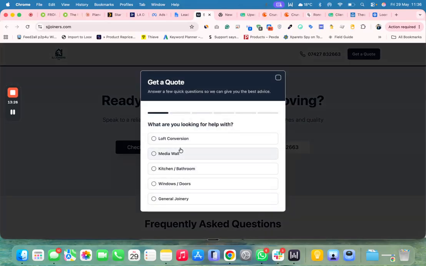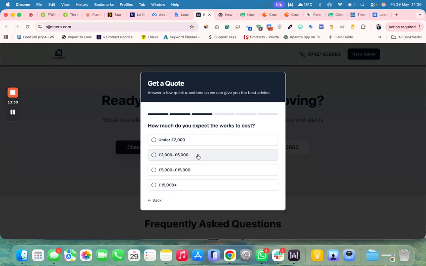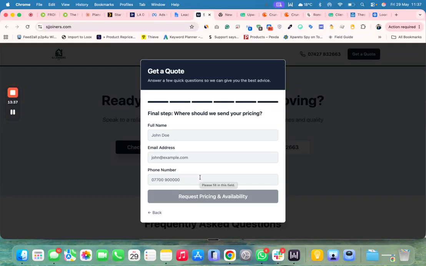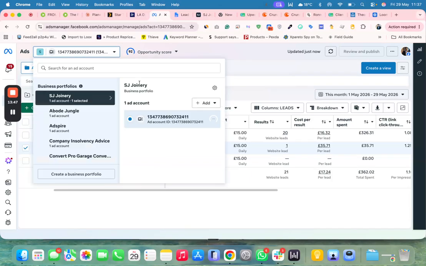And just like with the previous landing page, we always ask pre-qualification questions to make sure that we get the best quality lead in, and we get the information that you're going to need in order to have a successful conversation with the lead, converting them into a customer. So that's that campaign done.